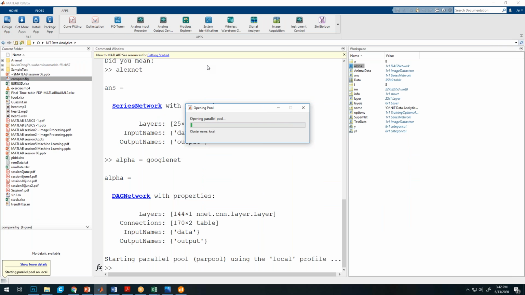It will start the parallel pool, and once the parallel pool starts, it will do the training on all the different training models present in Matlab, and it will give us the best training model which is suitable for our experiment, or on this set of observations. So we'll wait for 2 minutes till the parallel pool opens.